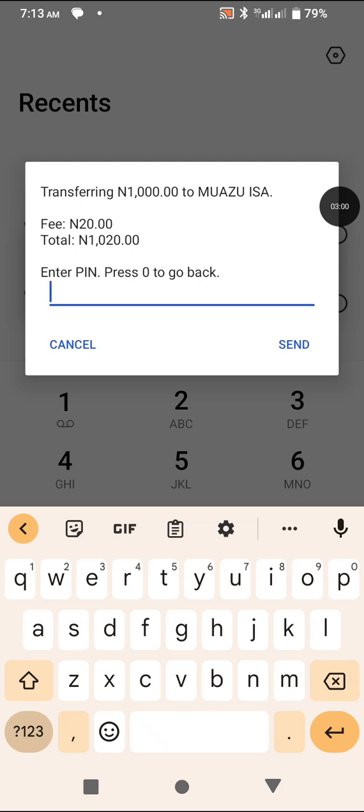So this is how to make a USSD transfer without the Moniepoint mobile application. See you in the next video.